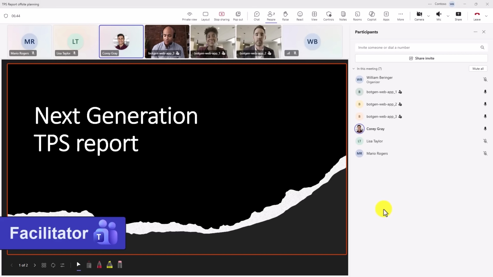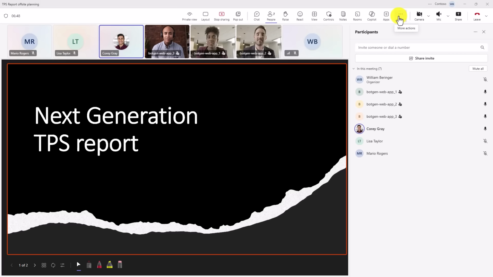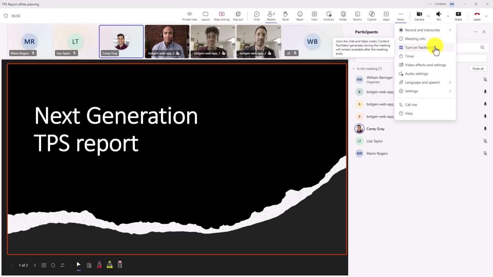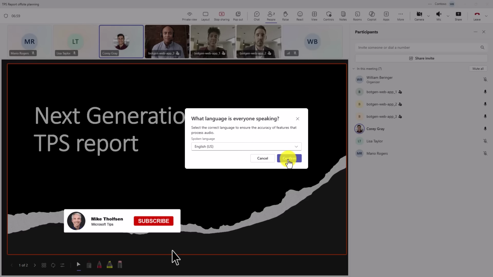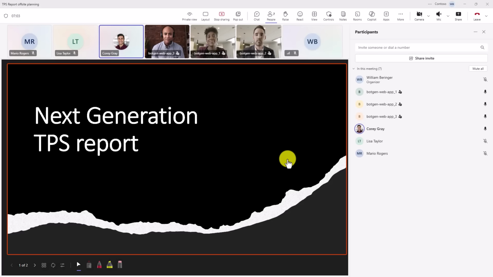The first thing I want to do is turn on Facilitator. So if you go up to the top under More, you can see Turn on Facilitator, and this is powered by Copilot. So we'll turn that on. You also need to have transcription going, so I'll hit Start. Great. Right now we're doing English. We'll show some other things with the interpreter in a little bit.